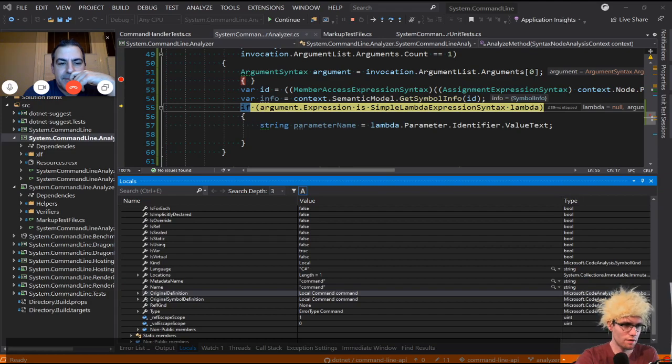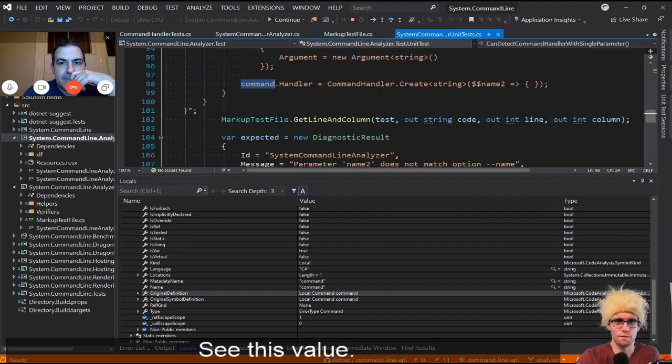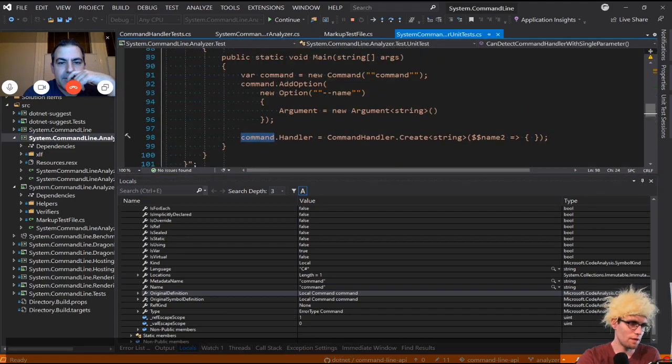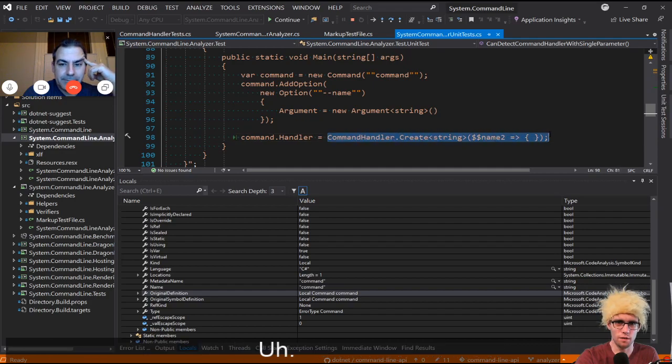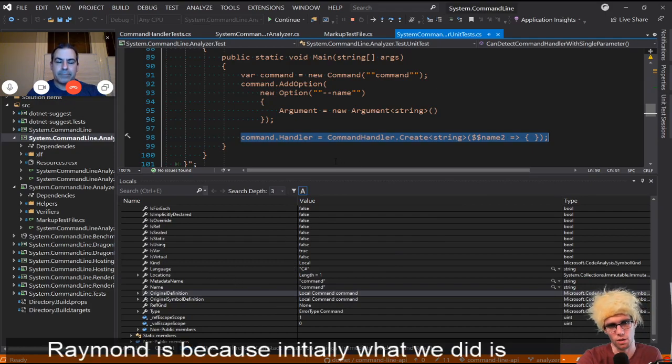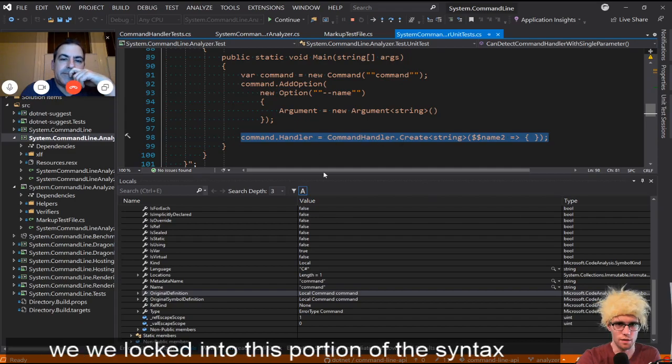Value. No dot parent. The reason for that, Raymond, is because initially what we did is we locked into this portion of the syntax tree for the C# compiler. So when you go to the parent, you end up grabbing that. So you get the whole line, which is why the assignment is the parent level.